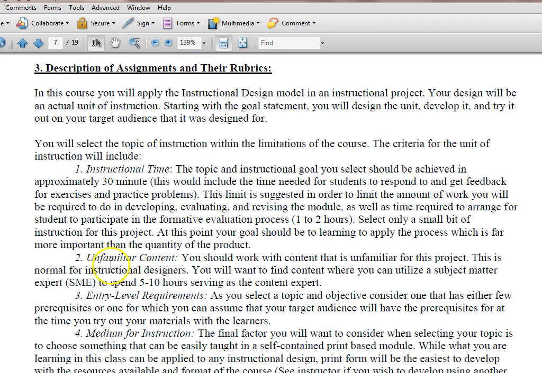Now, the content that you select to create this lesson on should be something unfamiliar. For instance, I teach psychology every day, and I probably shouldn't come up with some sort of lesson in psychology. I would pick something that's unfamiliar and a little different for you. And that's okay. I want you to break out of your comfort zone a little bit, because if you were to become an instructional designer, you're probably going to be doing some work in areas that you aren't familiar with. That's why you consult subject matter experts, and that's a part of this too, that you'll consult them.